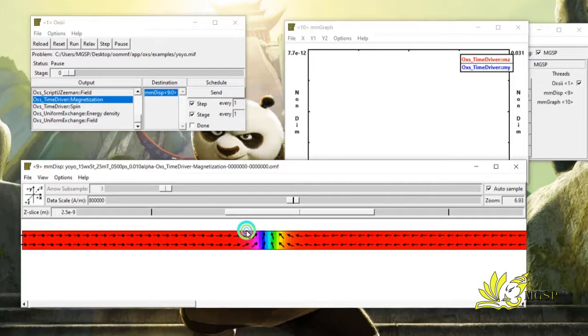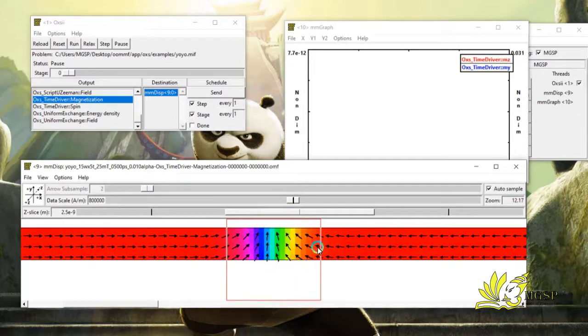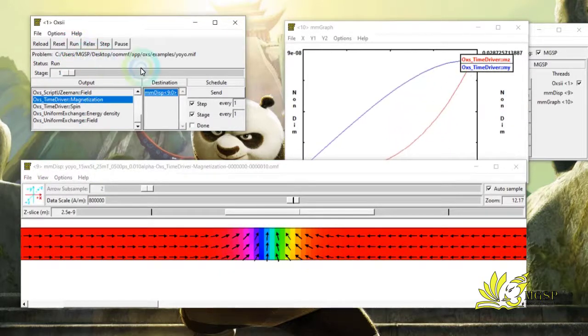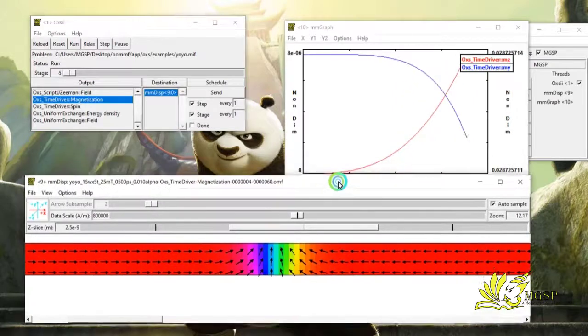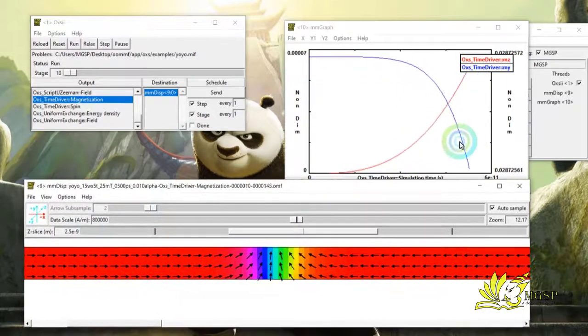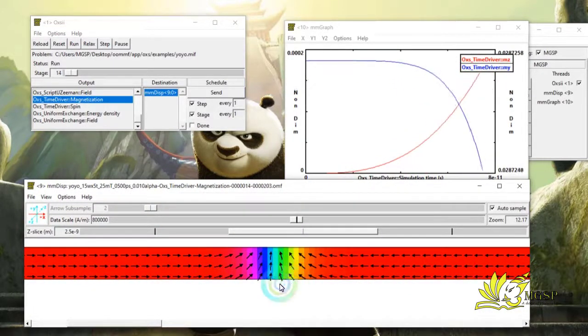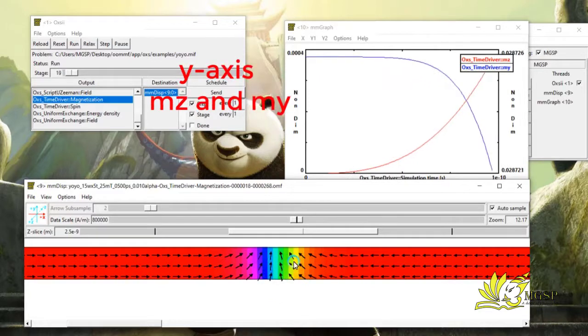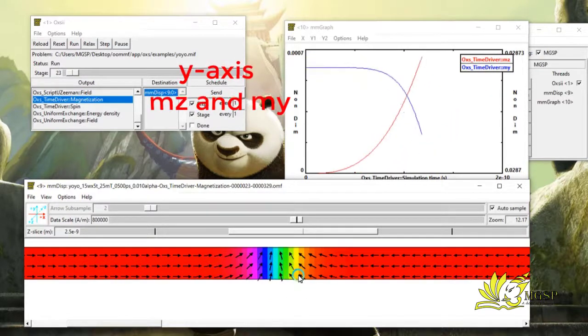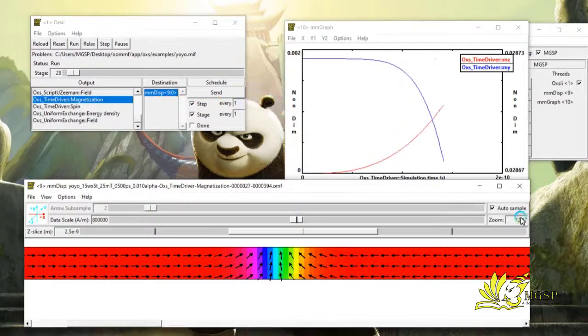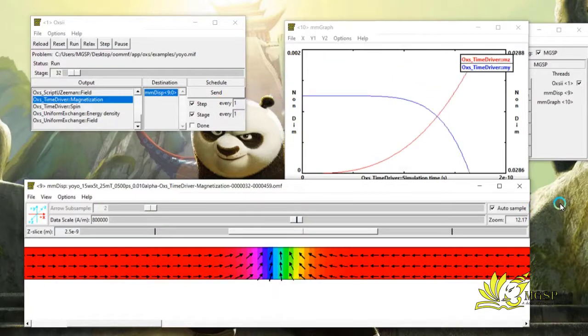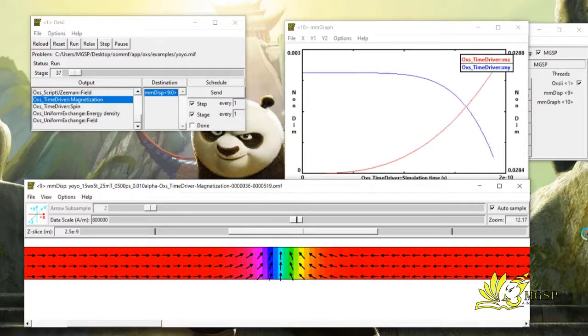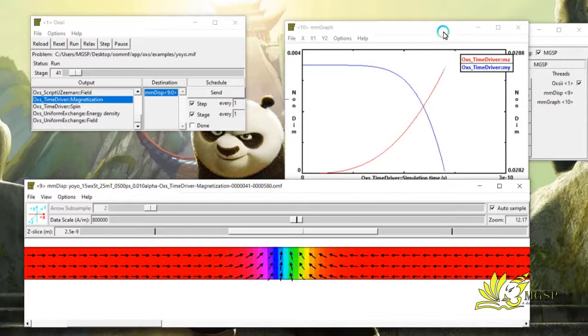Now run the simulation. See, you can find how the magnetization is changing in x and y direction. So here the domains are in motion, where the head-to-head magnetic dipoles are aligning themselves.